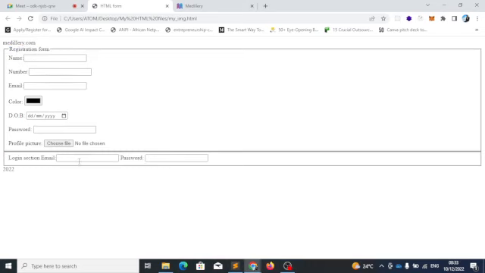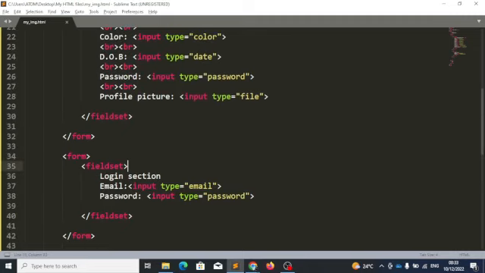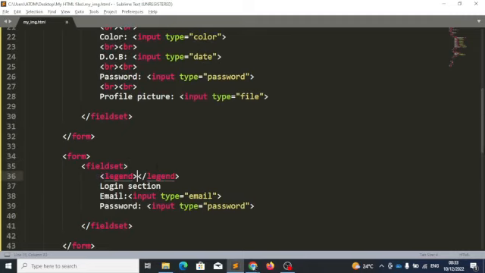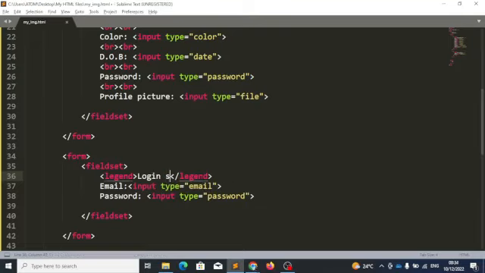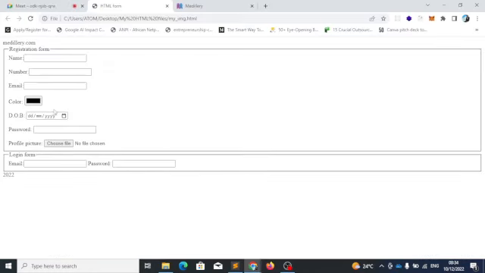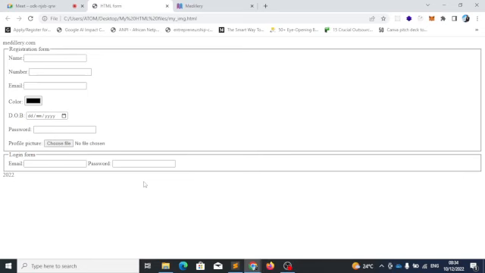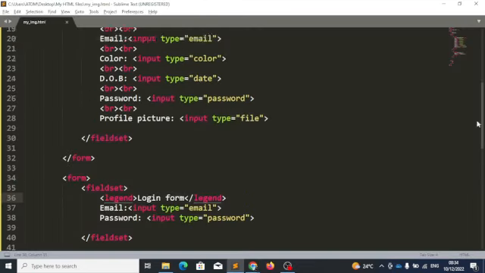I can also add legend to this one. Legend, then cut, paste. So this is the login section or login form. Let me call it login form. So this is what fieldset and legend add to it. Well, maybe if you don't want the line, you can remove the fieldset and all of that. Let's proceed.